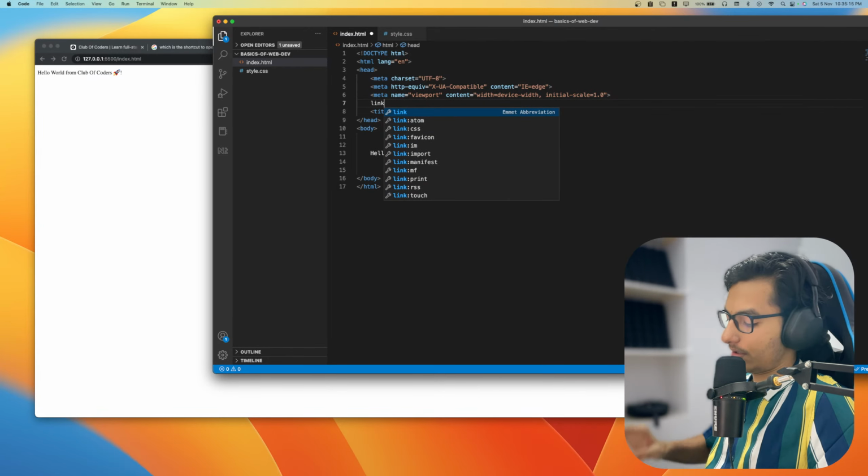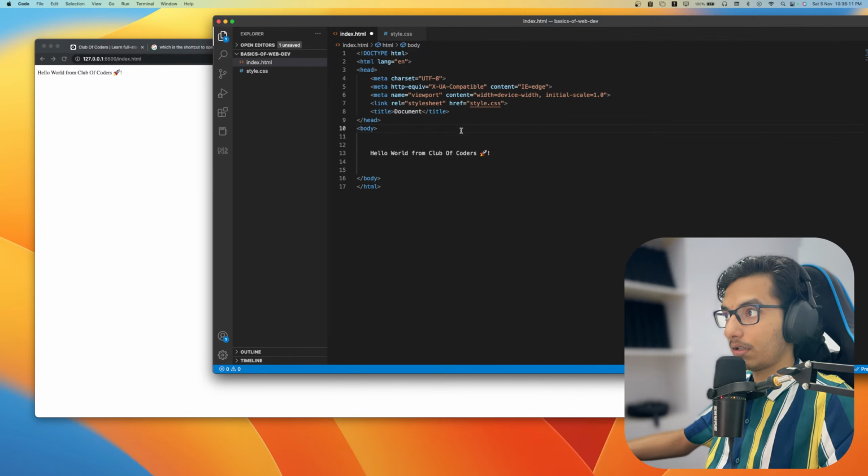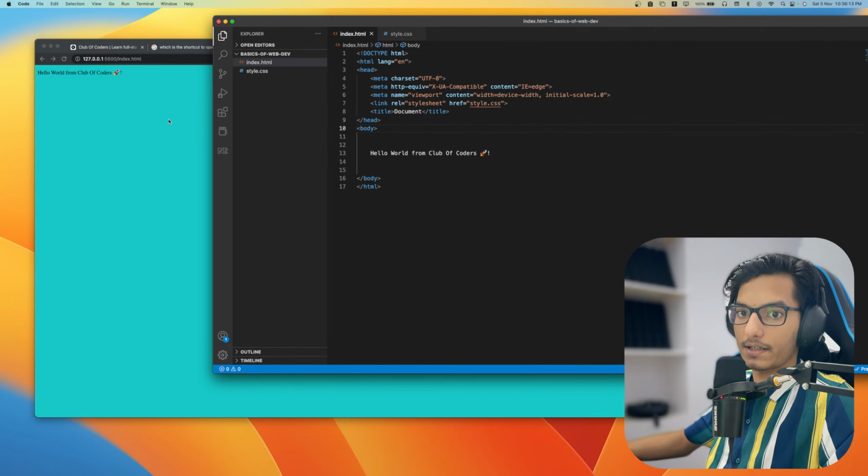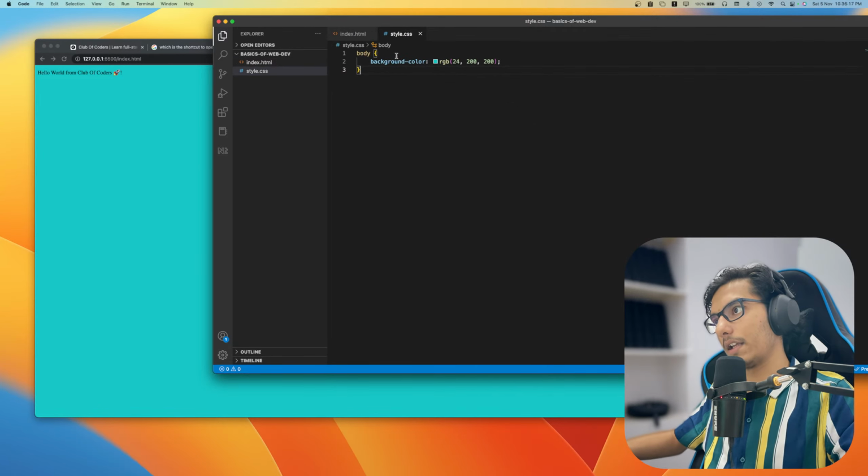Our CSS file is in our home directory, or root directory, so we don't have to write any path. Or if you want to, you can right click and copy relative path, and the relative path is style.css. That's all. And if you hit save here, now we will see our color is changed. So this is how the magic is working.